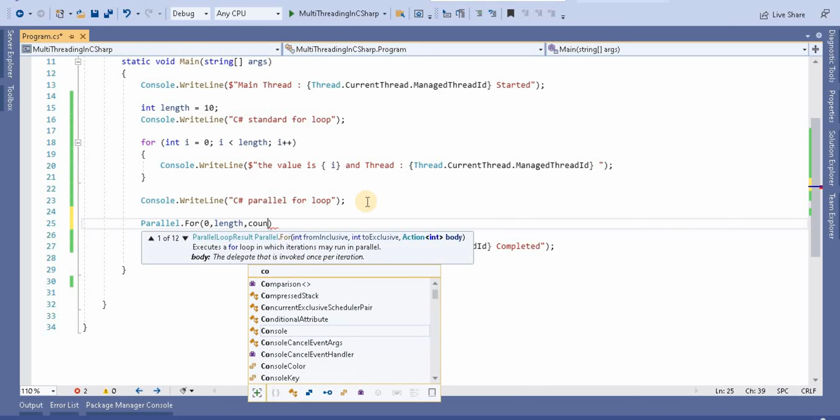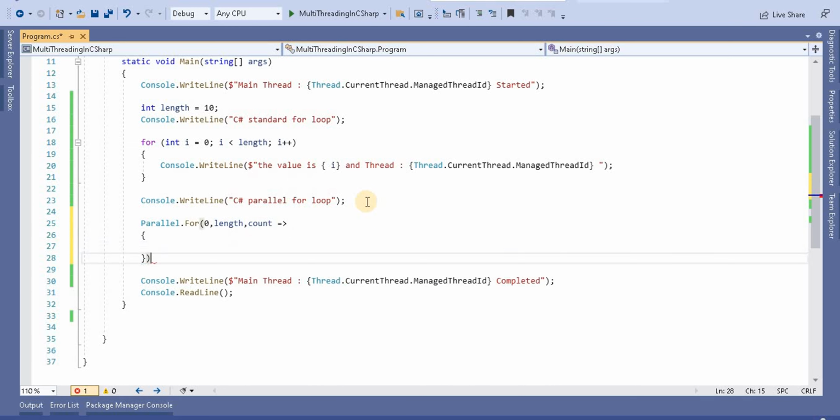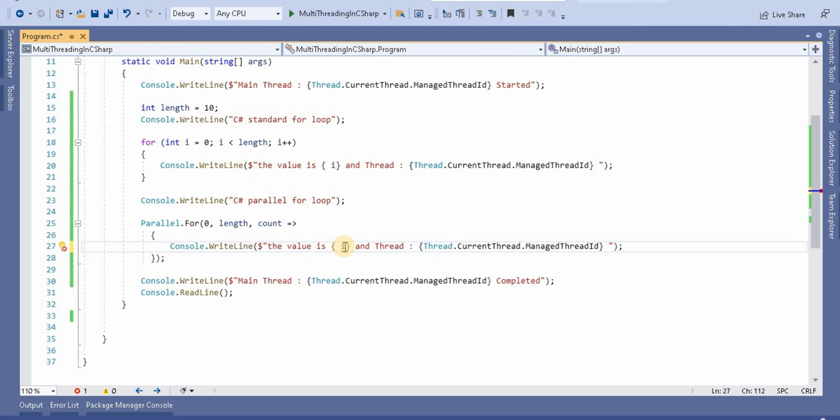First we take one variable, and using a lambda expression we have to print the data. I am going to copy this particular line and say the value is count, because it is looping with the count, and the thread is whichever thread is currently running.